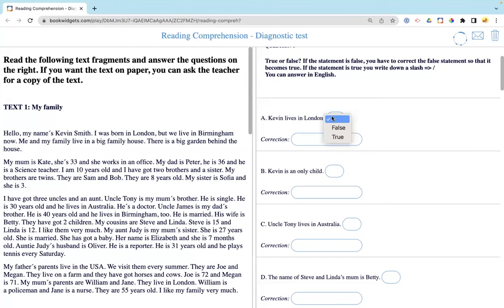And you'll notice here for this particular one, we get a drop-down menu. So this is one way that you could do true, false, where students can select true or false accordingly. And then they can type in, if it's changing a false question, the answer to make it true again.